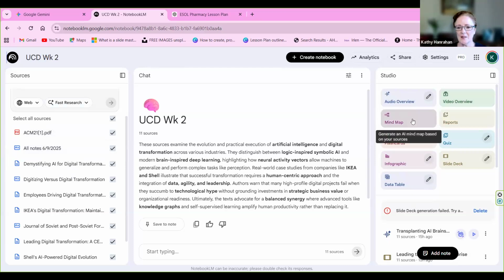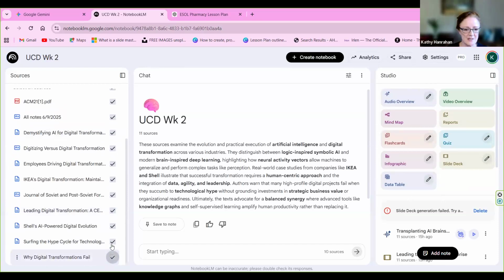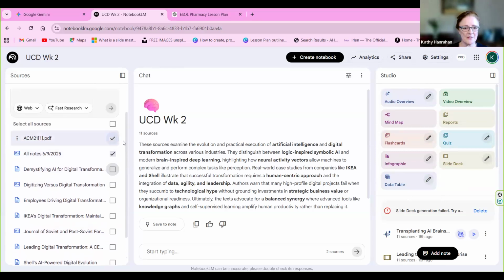Then you have your video overview. It'll make a video as well, mind map, reports, flashcards, quiz, but you can do this in many other places also. The real beauty of Notebook is the audio overview and the slide deck, otherwise known as the PowerPoint presentation, and data table and so on. And just very quickly, we won't bother waiting for it to happen, but I'll just show you. Let me untick half of these so it doesn't take forever. So we just have those two left. I just want you to see what it looks like when you've decided to generate something.